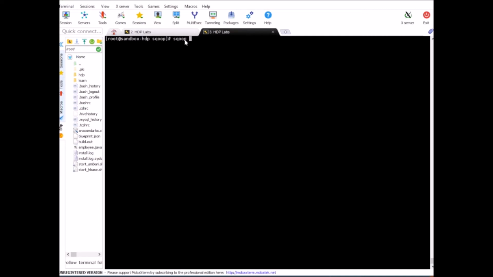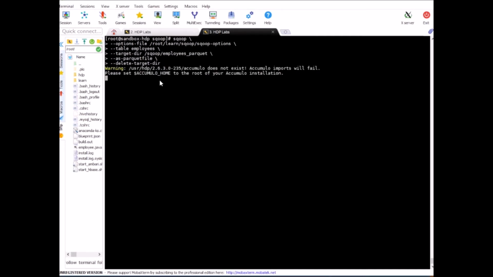Okay, so sqoop import, and I will use the option table employees, target directory will be employees_parquet. Okay, and we need as-parquetfile option, and delete target directory if there's anything. So let's run this.